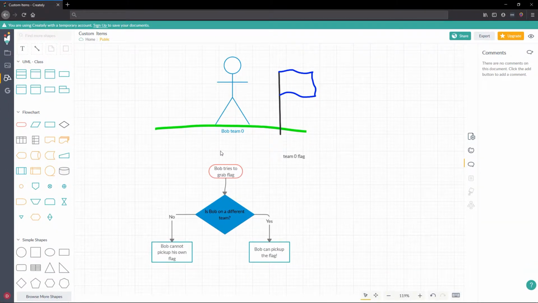Here we have Bob. Bob's on Team 0. We also have a flag. It's the same team as Bob's on. It's a blue flag belonging to Team 0. Bob cannot pick up his own flag because for CTF it wouldn't make sense for Bob to be able to pick up his own flag. So when Bob tries to grab the flag, we ask, is Bob on a different team? If Bob's not on a different team, he cannot pick up the flag. If he is, he could pick up the flag.